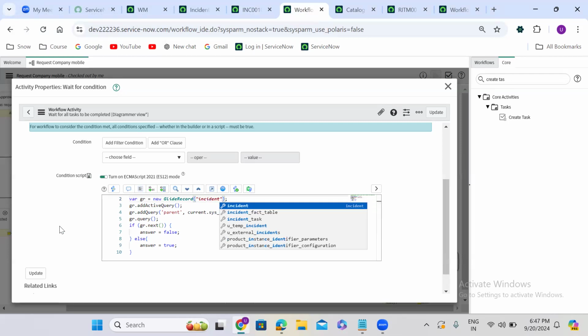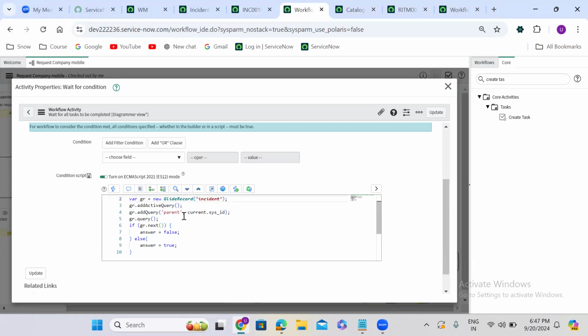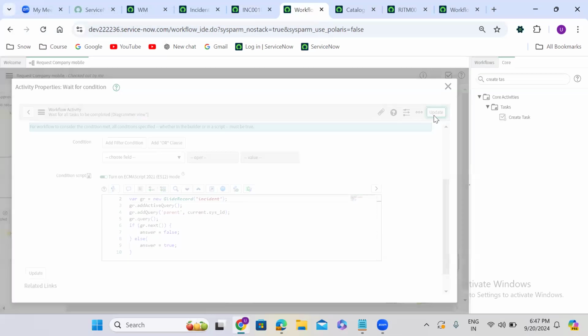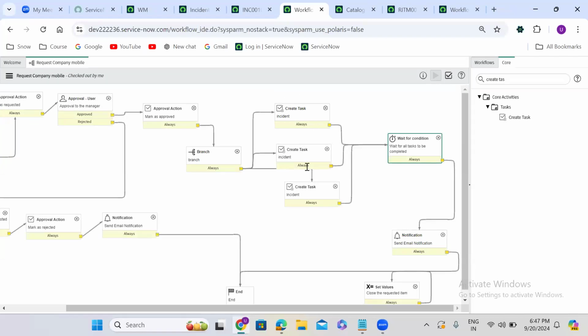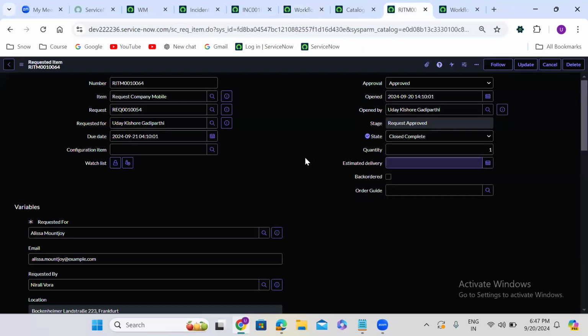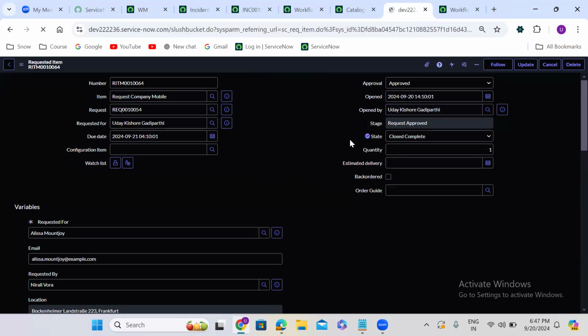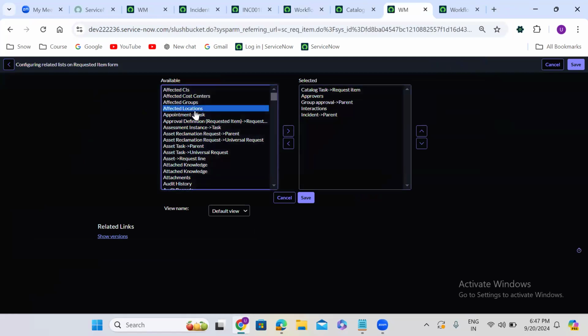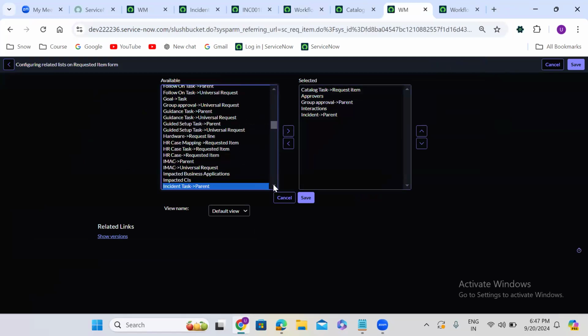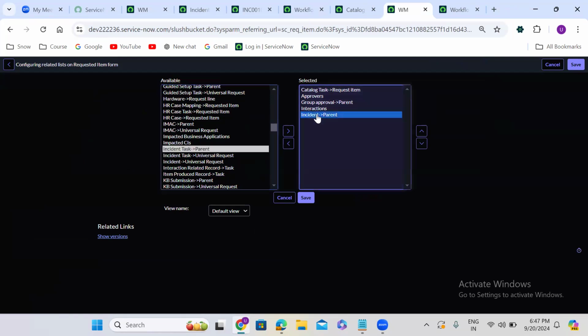Okay, if there is any active incident, we will actually wait here. If there is no active incident, we will move forward. It will wait for all the 3 incidents to be closed. Okay, so in the request item form, I am adding a related list called incidents related list. So incidents are already added, right?